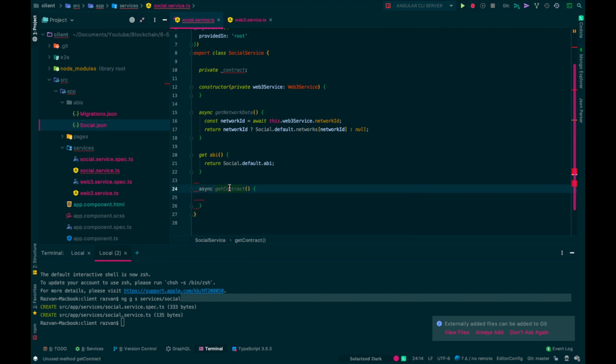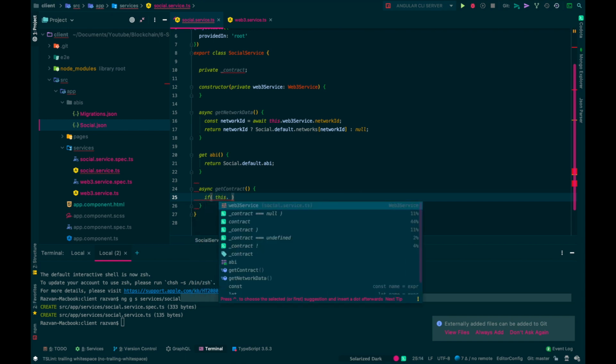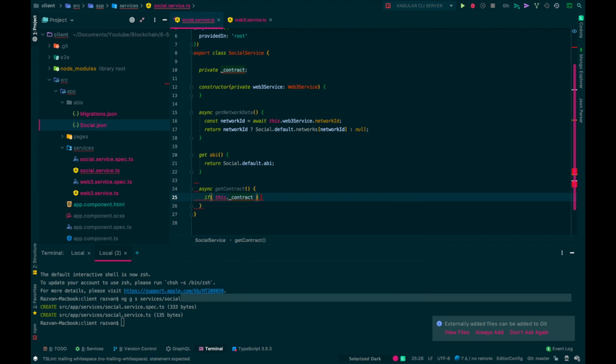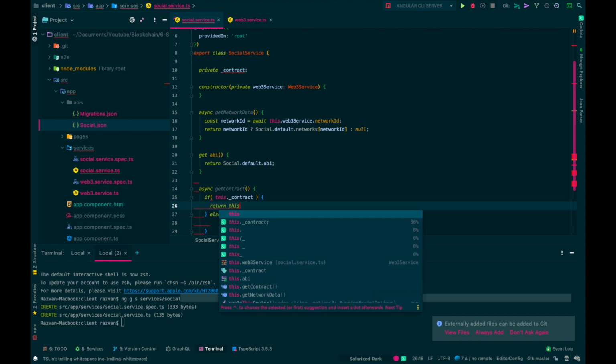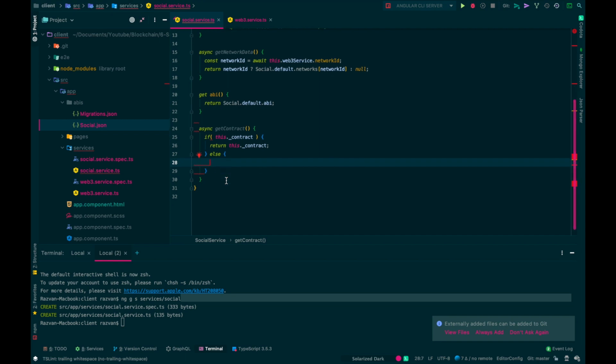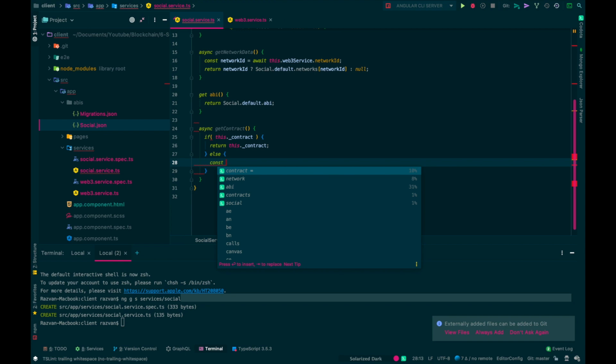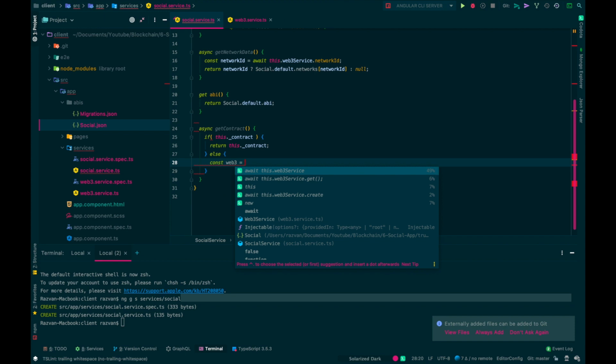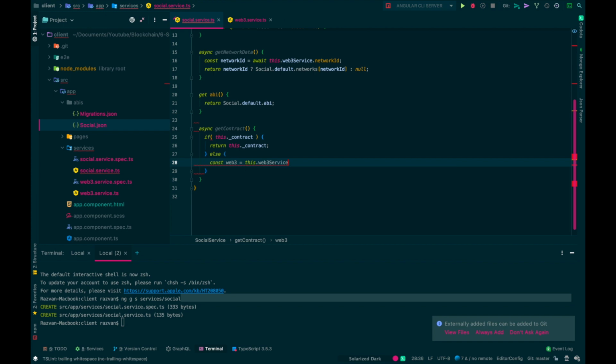That will also be an async function, and let's see if we have the contract already. If we have the contract, we'll just return this contract. If we don't have the contract, we have to get the contract. So let's see what we need here. We need the Web3 object. So how do we get the Web3 object? Well, we use the Web3 service dot web3, and we also have to await this.